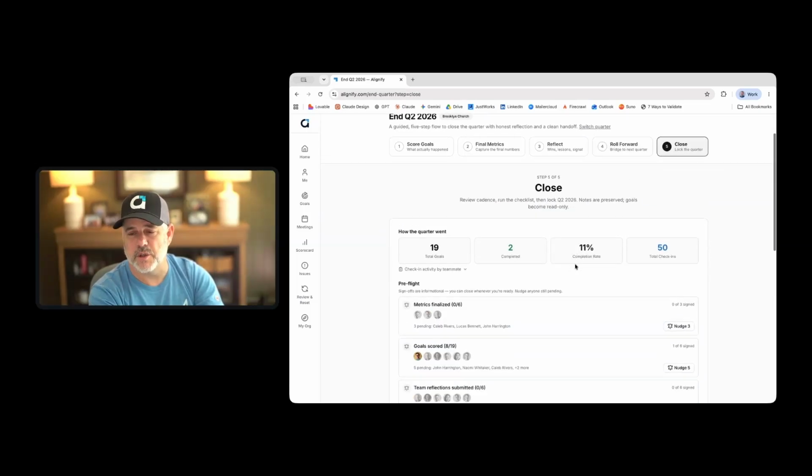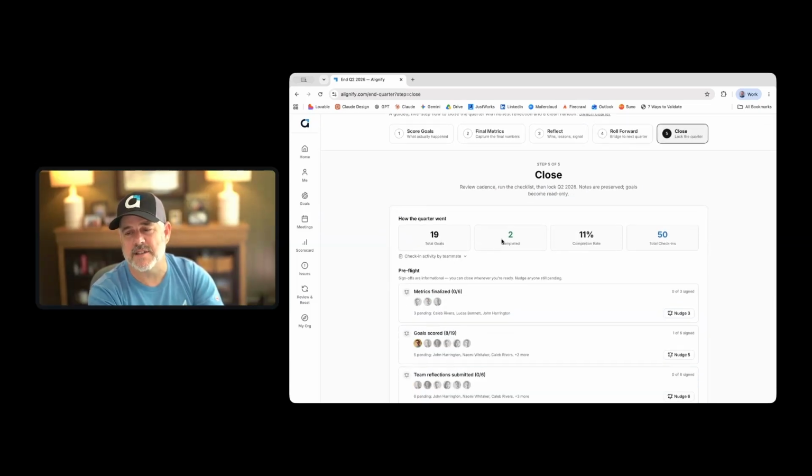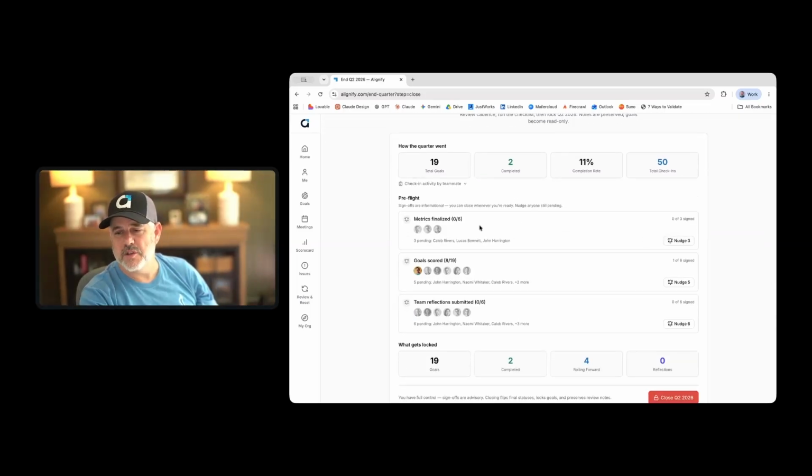And then finally you close it. It's going to give you some final stats. Again, I didn't complete all this, so I only marked 2 complete. You can see if everybody has signed off on everything. If they didn't, you can nudge them.